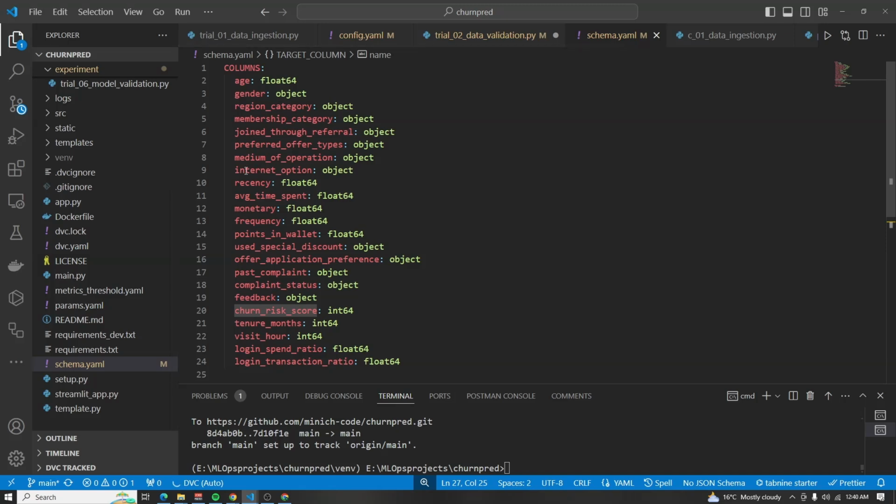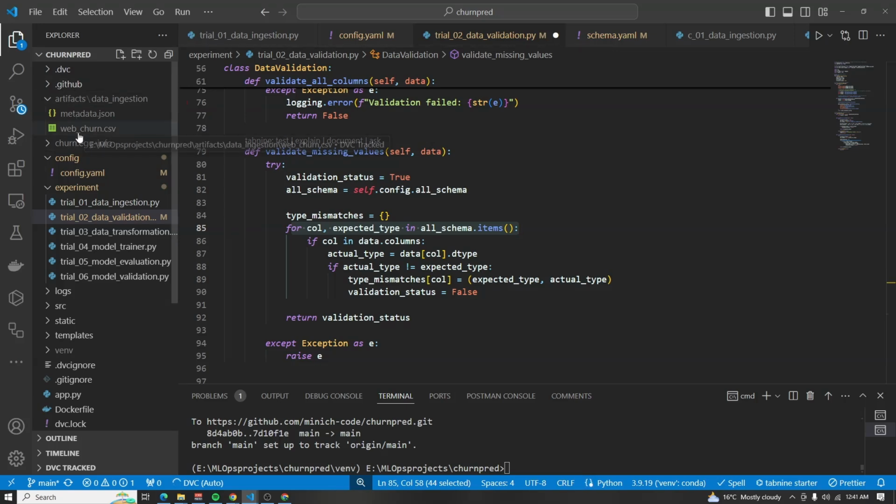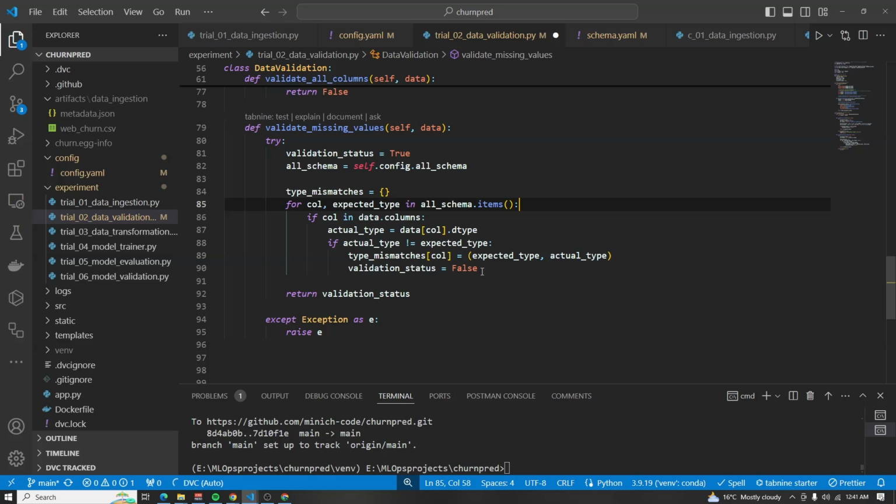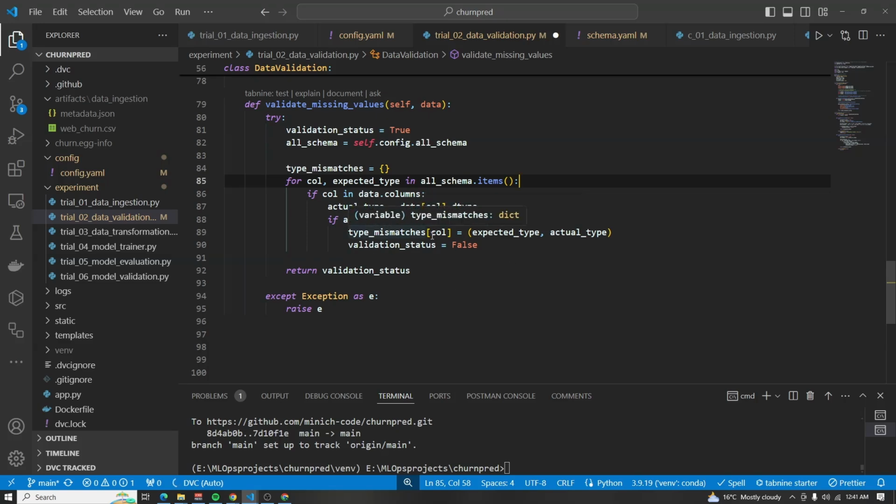So we are going to loop to check if the data in the schema and the data that we imported from the MongoDB have a mismatch in the data type. And if the actual data type does not match the expected data type, then a tuple containing the expected and the actual data type is added to the type mismatch, this one here, and the validation status will be set to false. So that's all about the data types.